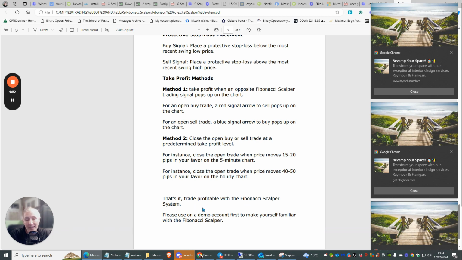Obviously, as I always say, make sure that you use it in demo mode first. Okay, very, very important. Just check it for at least a week, and then if you find that it's working for you, you can move it across to a live account.